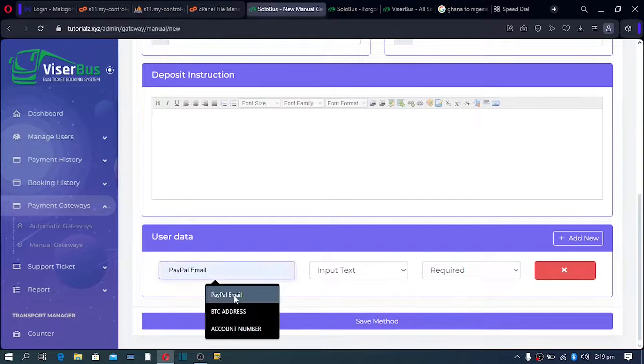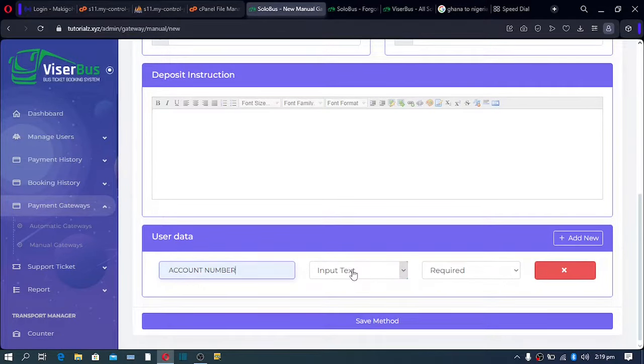Enter something like account number here or proof of, so let's put something like proof of payment here, and then click here and pick file upload. That way, after payment is made, they will be asked to upload a screenshot of their payment. Okay. After that, just click on save changes and this payment method will be saved.